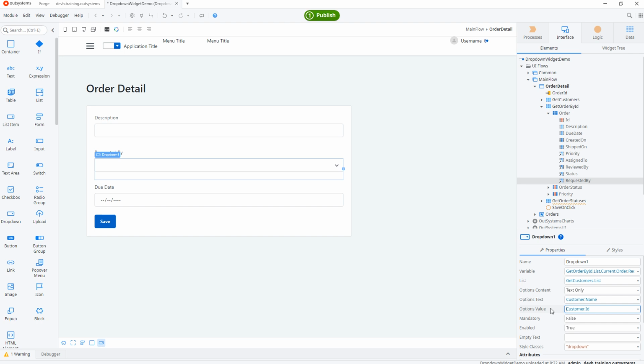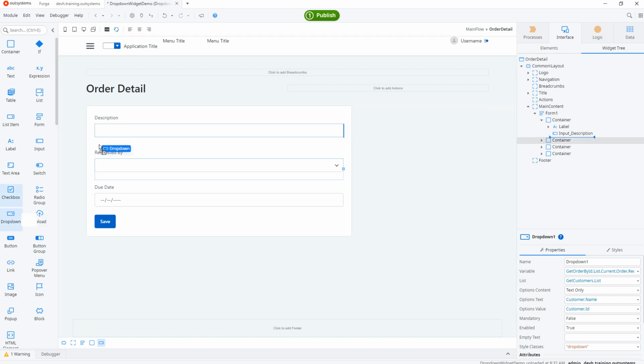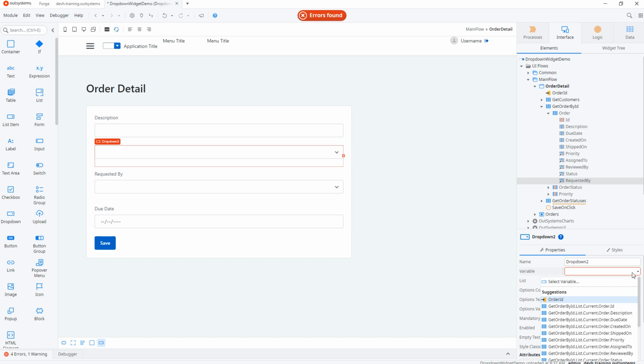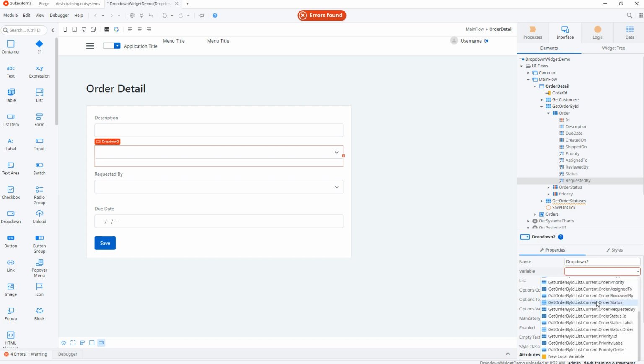Let's now add a dropdown manually to list all the possible statuses of an order. First, we drag the dropdown to the form. Notice that several errors appear. We'll set the variable property of the dropdown to be the status attribute of the order.